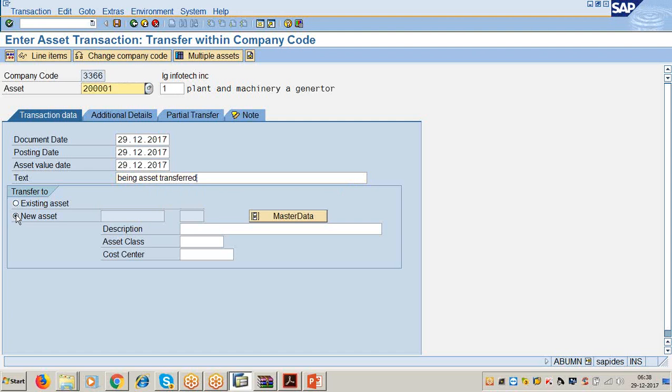Select new asset. Description generator. Asset class. Actually, here we have to enter the electrical equipment class, right? But we did not create the electrical equipment class. Just that's why I'm doing 3366P plant and machinery class only. Just 1 second.